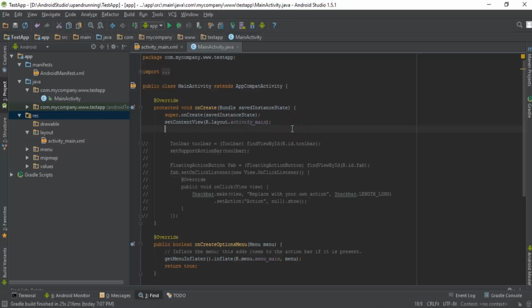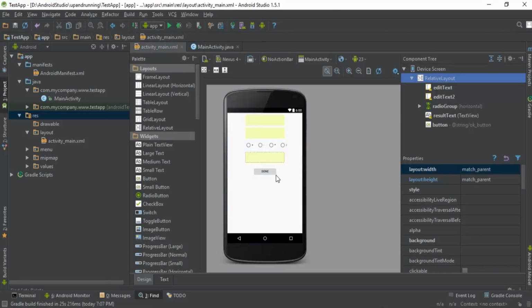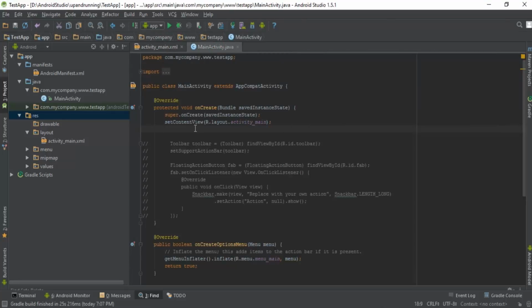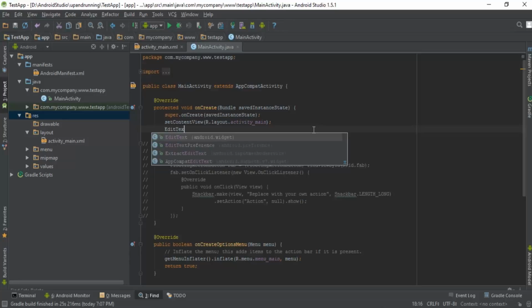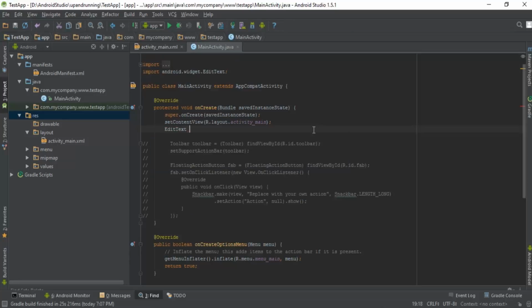Alright, now we need to fetch all these elements and set the reference of all these elements in the variables in this code. First we need to assign some variables inside it. So let's add EditText. This is the data type, and let's add two variables for the EditText because we have two text boxes of the EditText type. Let's add editText1 and editText2.